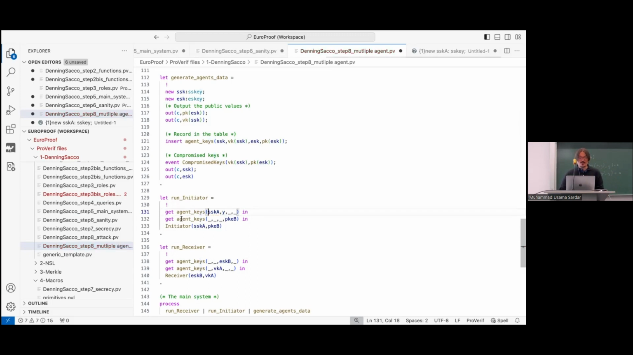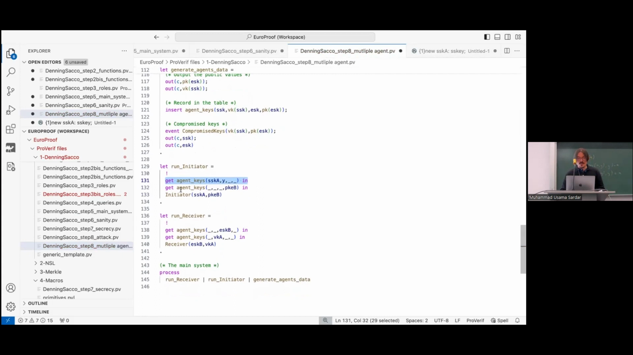Okay? The good thing with the table is that it can be done multiple times, in the sense that if you run several times the get, as long as there's one element in the table, it will be executed. So it's basically a selection within a set. Okay. And then you use this for the initiator, you use this for the receiver, and then you can run your main systems. And with this, you have covered unbounded sessions, unbounded agents, with potentially whoever talks with each other. We have covered all the possible scenarios that you want in a fairly small and elegant way.